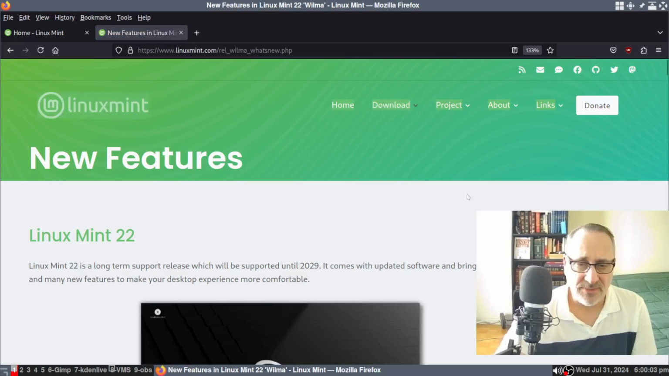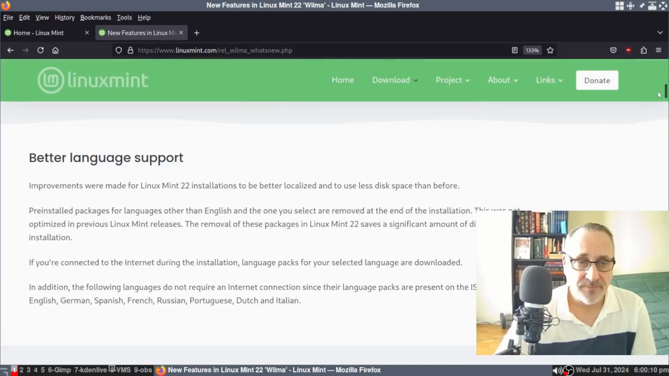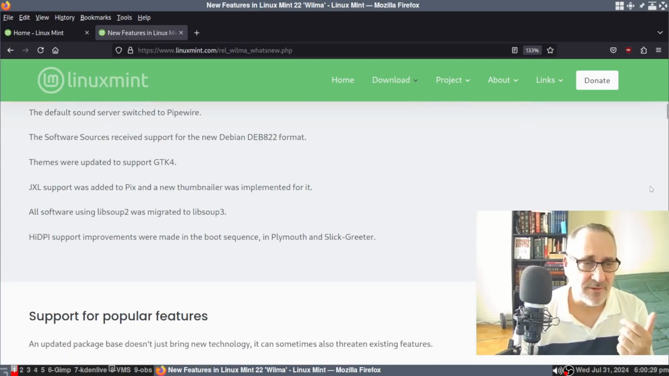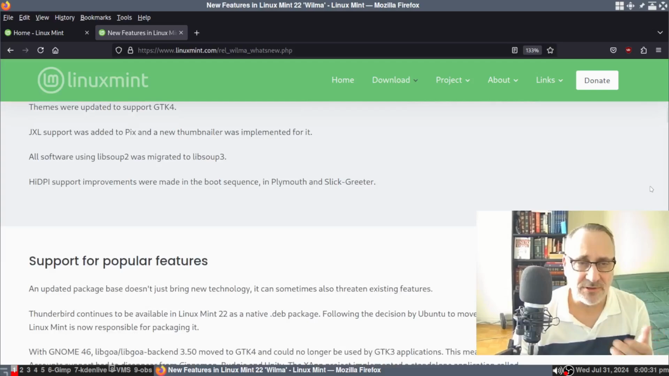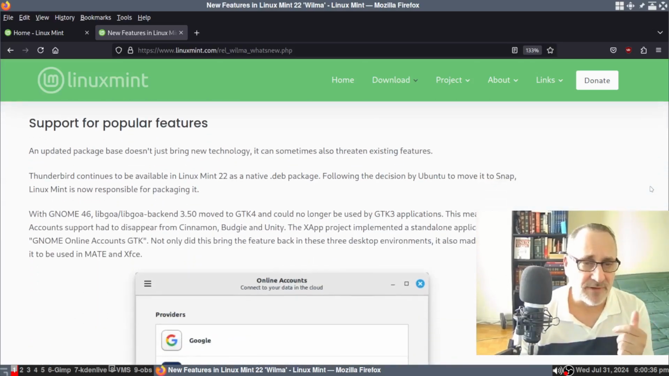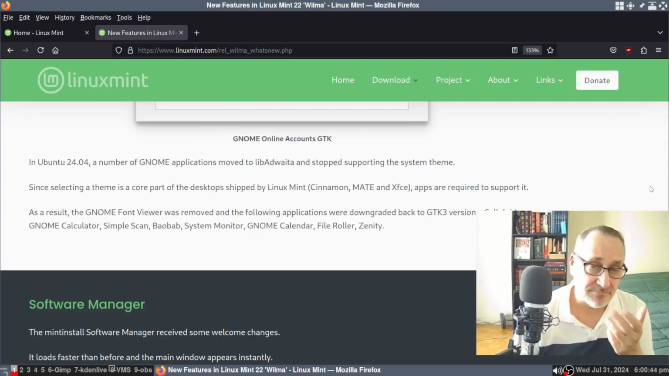It tells you it's going to be supported till 2029. That's 5 years. That's pretty good. And it's going to tell you what's involved in Linux Mint 22. Better language support, support for new technology. I'm not going to read all this to you. I'm just going to look at the headlines. Better support for Pipewire. Your themes are going to be supported to GTK4. Support for popular features. And doesn't look like there's a whole lot of new things there.